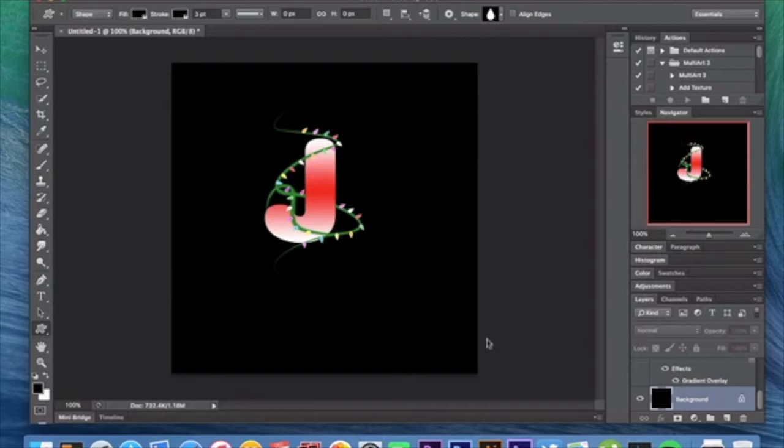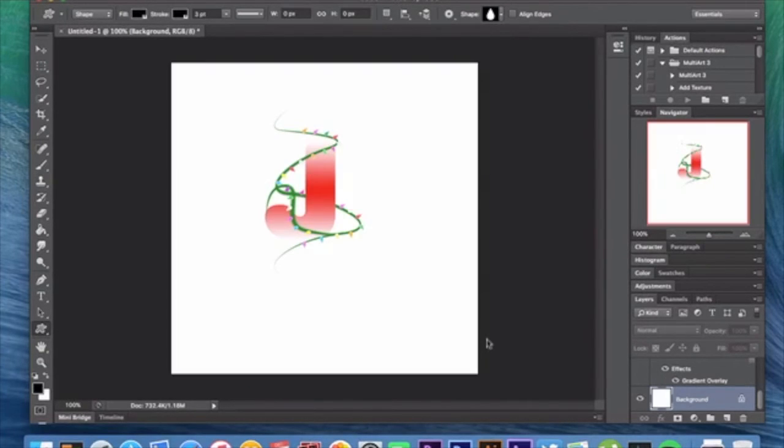Okay, that's what it looks like in a black background setting. It doesn't look as nice, I don't think, but you can be the judge of that. I do happen to like the white background slightly better because it makes the lights look as if they really are turned on.